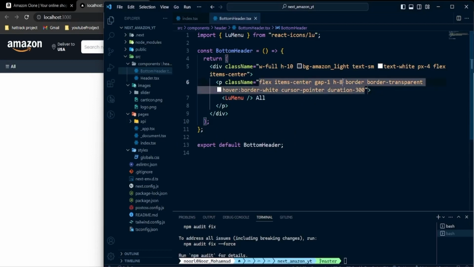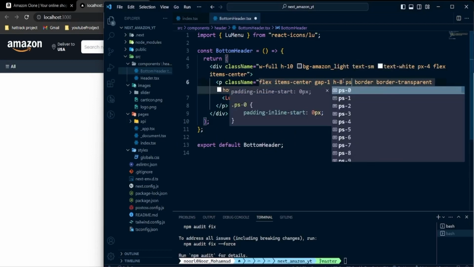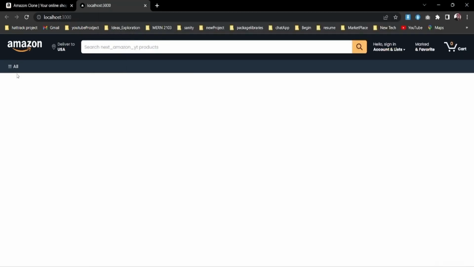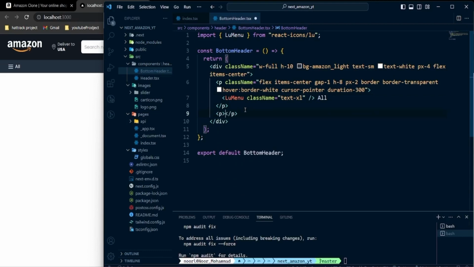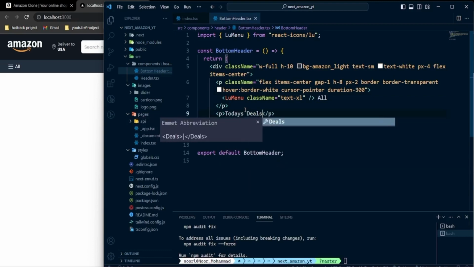And by the way, we will also give a px of 2. Otherwise, the hover effect does not look so good. As you see, that looks much better. And now, as we have been done, I think give a class name for that, make it Axel. Icon should look a little bit bigger. So after that, we're gonna have another p tag, which will contain today's deals.